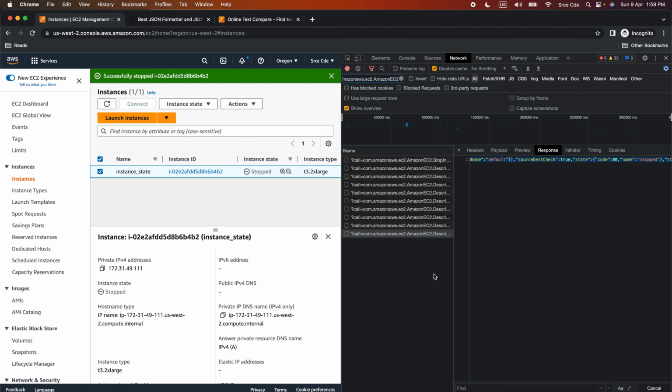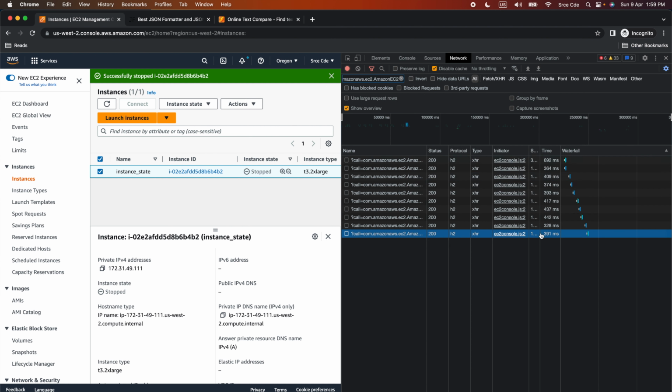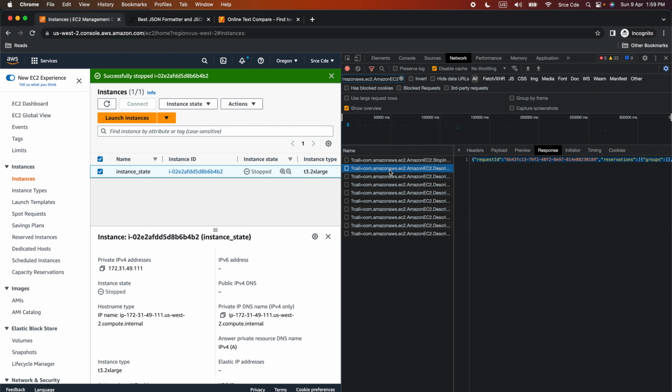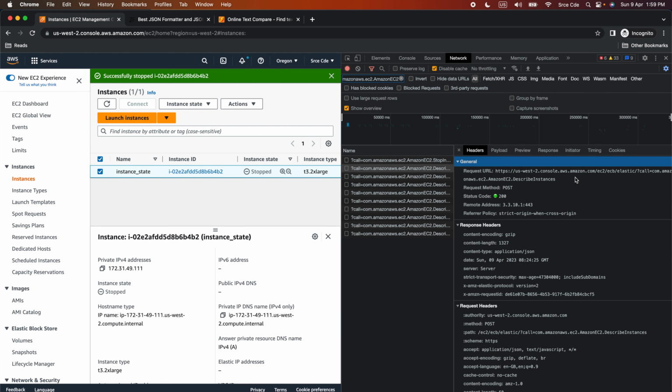So what exactly happened here is that whenever you make a request to start, stop, or terminate the instance, the front end or the browser, whatever you want to call it, is periodically sending a request to the server to get the latest data about the instance state by calling describe instances. In case the server does not have the updated or new data, it will send the same data with the updated request ID, and that's what we saw.